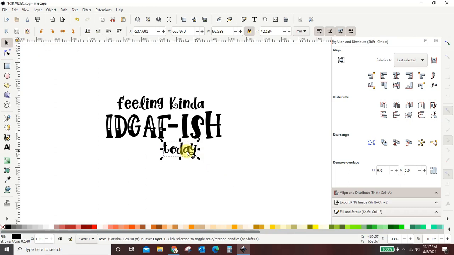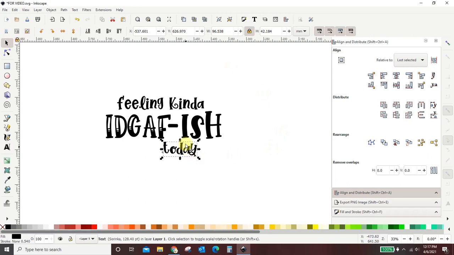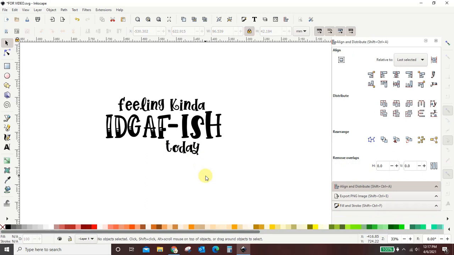So now they're the same size. This one, if I am in my text, 128.4. This one, 128.399. That's close enough. Okay. So, yep, that's looking about how this thing is going to be.